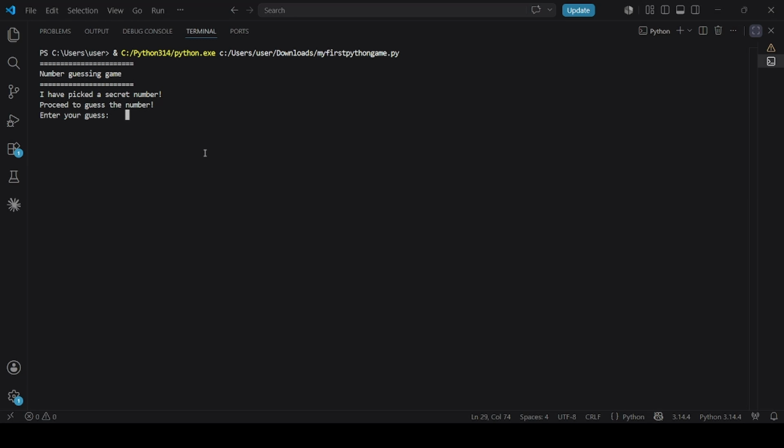So we begin with our introduction. I've picked a secret number. Proceed to guess the number. So let's say 50. It says too high, so we are supposed to try something lower. Let's say a 25. Still too high. We go with a 10. Too low. A 16.